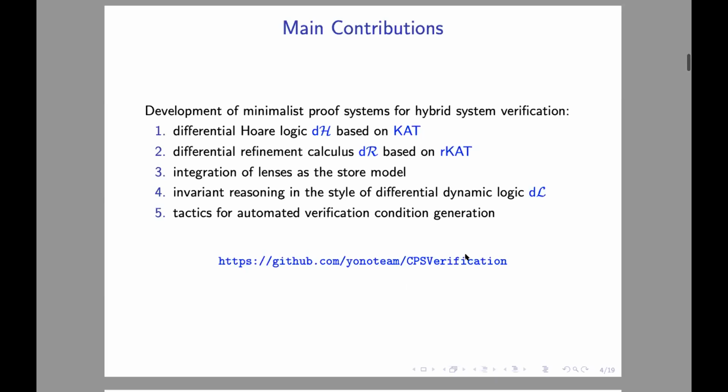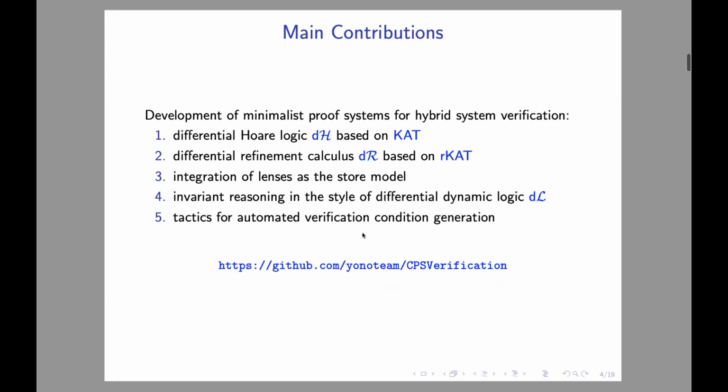Overall, the verification components are available in this online repository. And if you're not interested in downloading the tool, you can also download a proof document. It's about 53 pages of proofs long, so it's a quite medium-sized formalization.